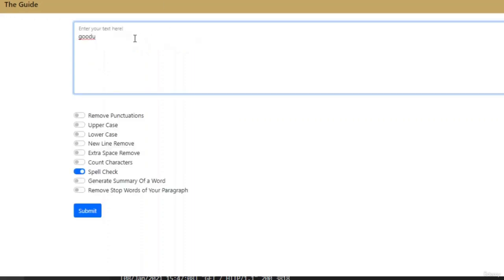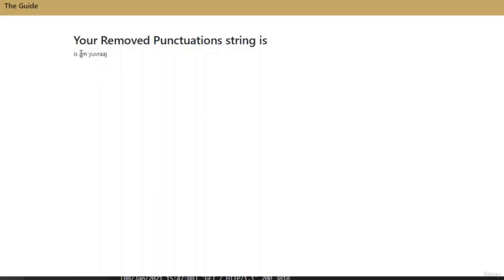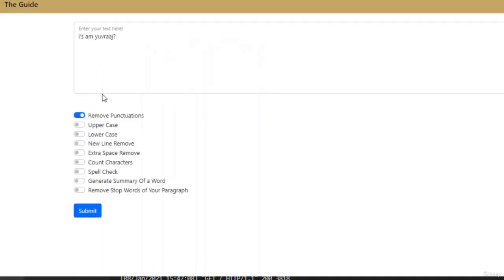Now this is how you modify strings and get things out. Let us now check remove punctuation. Let us see what the output is. You can see that it removed all the punctuation. So this is how you make a Django website which contains string operations.